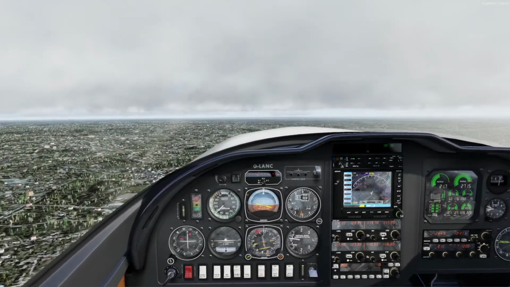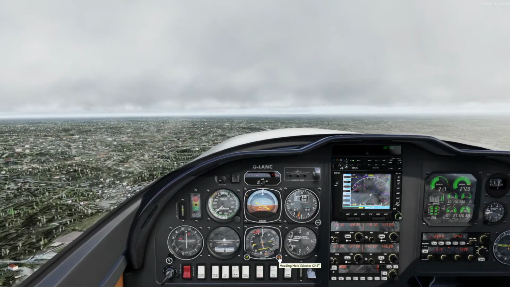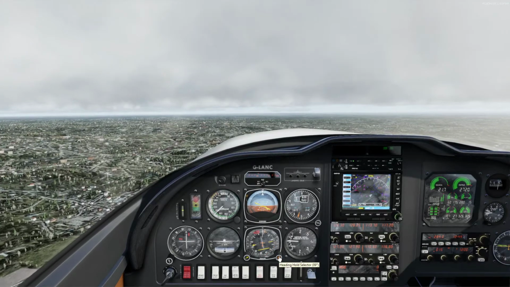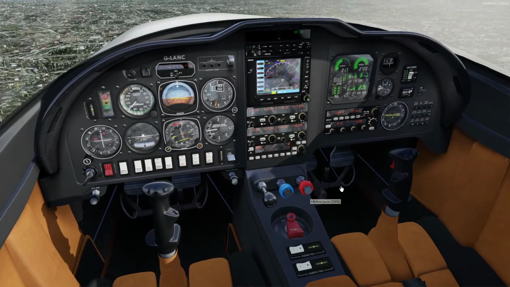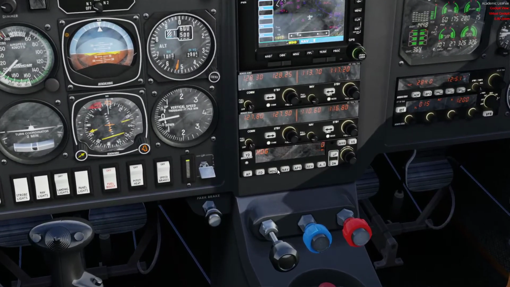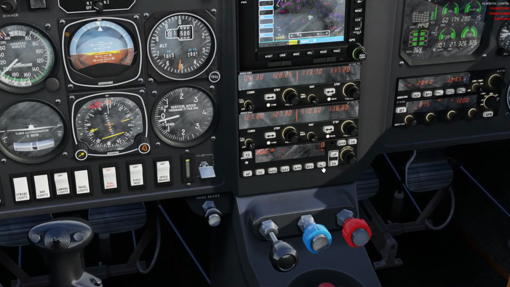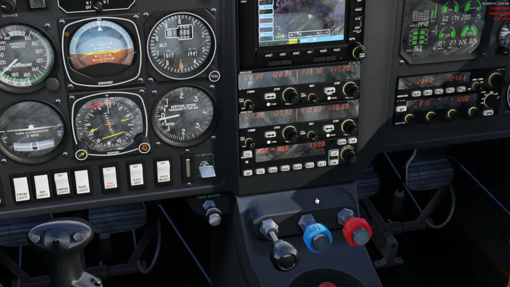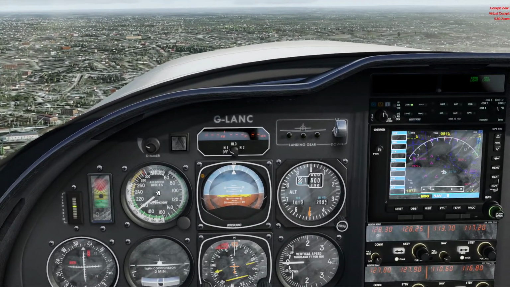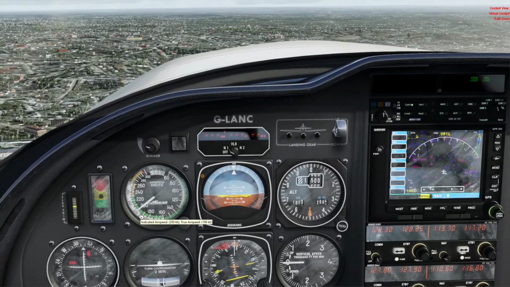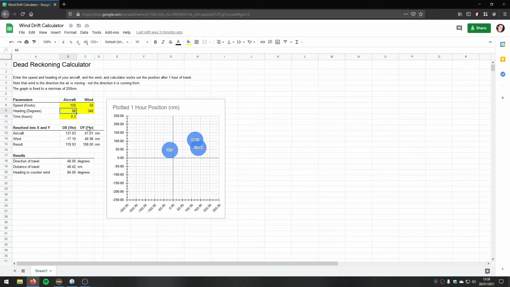So let's just trim the plane out, and can we centre that by doing that? No, we can't. Okay, let's put the autopilot on then, on heading mode. Heading, autopilot on, and altitude hold. 1,500 feet, that's great. So let's see what we're doing. We're doing 200 knots, just about. So let's plug that into here.